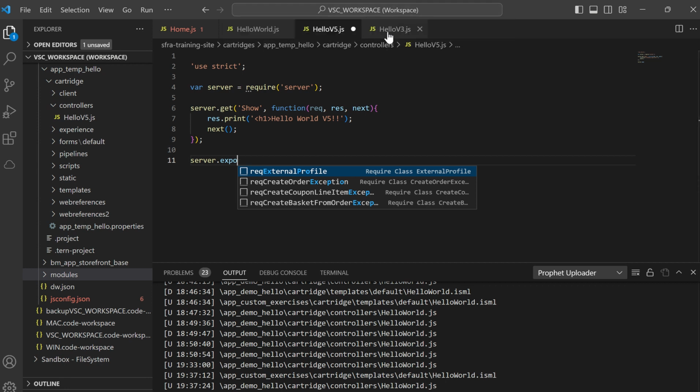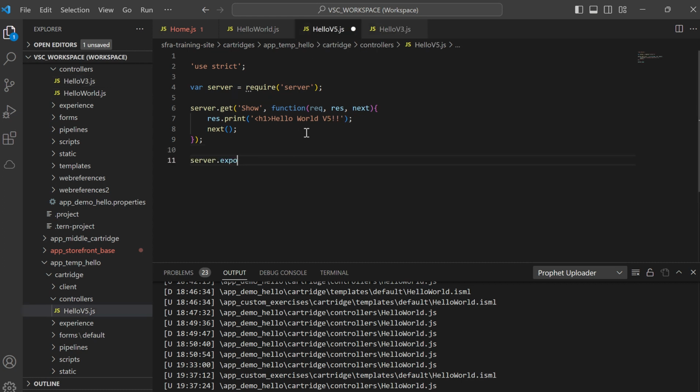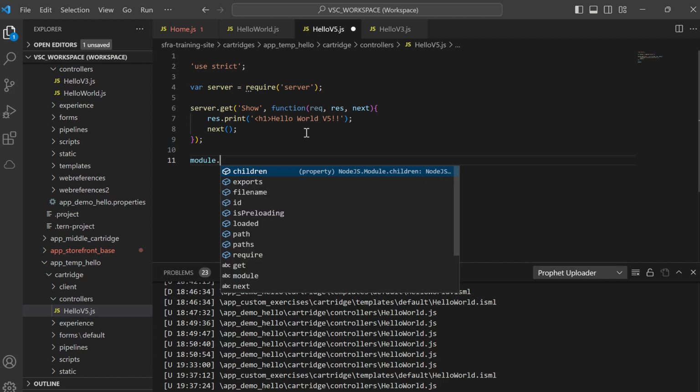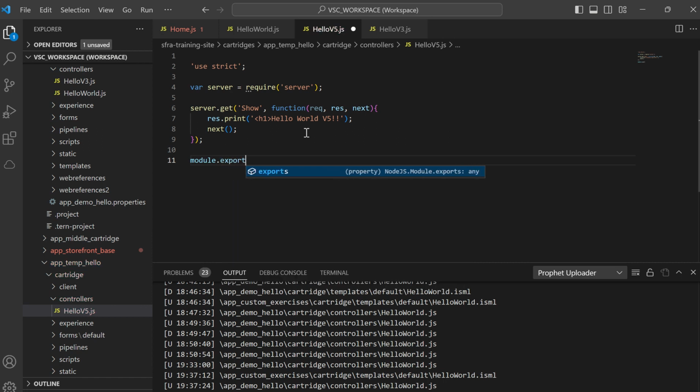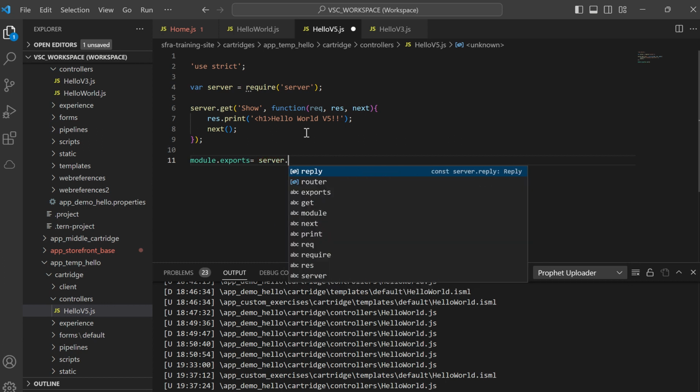Just let me quickly refer. So module.exports is equal to server.exports. What it is doing is it is kind of registering all the routes that you're defining in this file to your server.